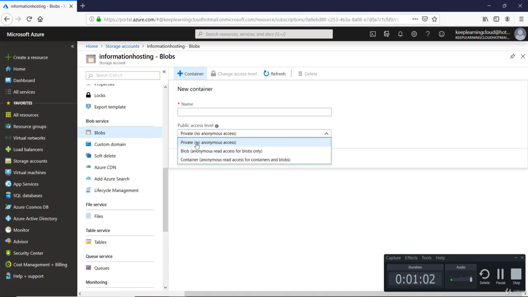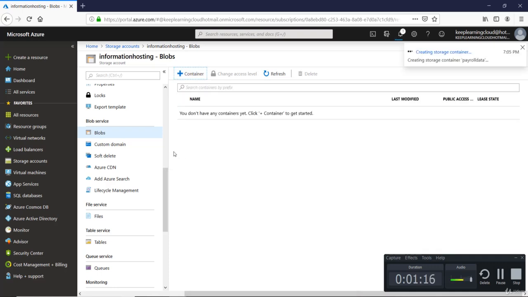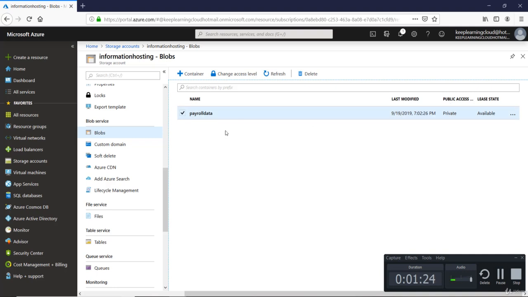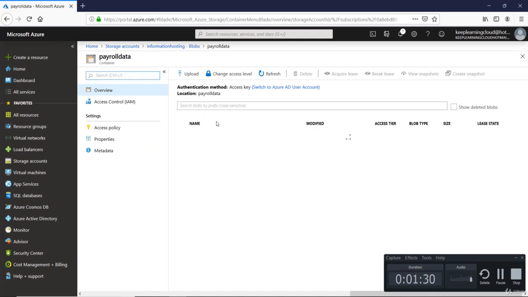Now if I click on private, it means I do not want to give access to anybody on my blob. I will give it a name and call it payroll data and say OK. That means nobody will have permissions on it. It's a privately accessible container. Inside this container, you're now ready to upload the blobs kind of data you want.